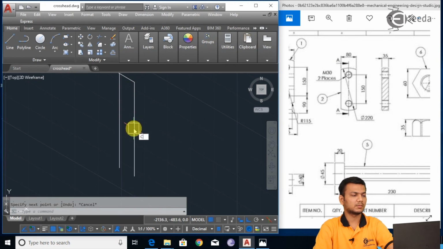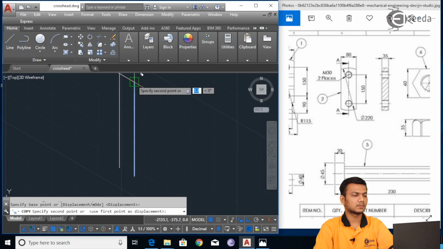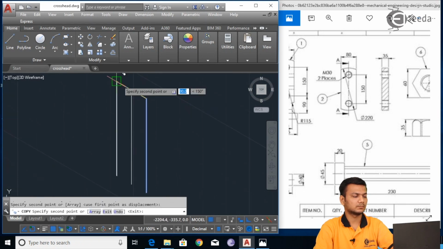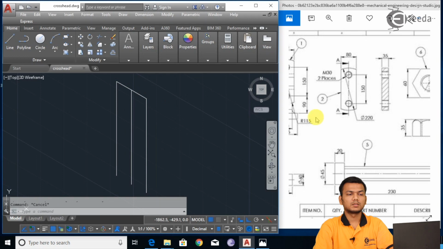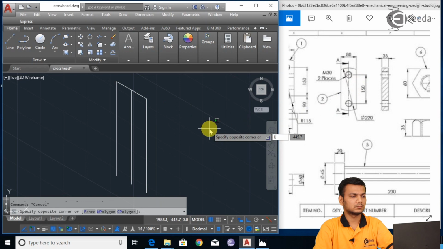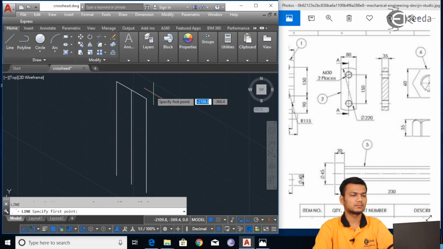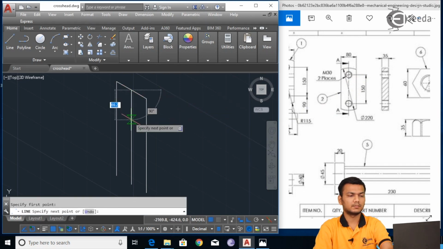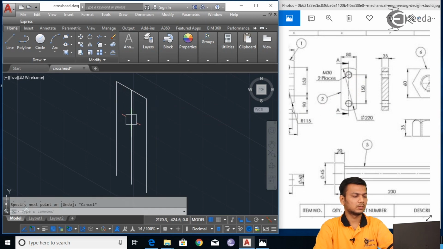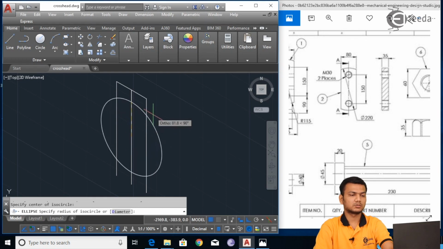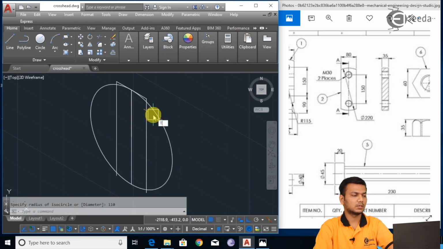We'll just use the copy command. Select this line. Place this line here. Now we'll go and create the center line. That will be half of 220, it is 110. I'll go in the ellipse command, because here to create the circle we have to use the ellipse and use the iso circle in that. So I create the iso circle and we'll give the radius as 110 and just trim the unwanted part.